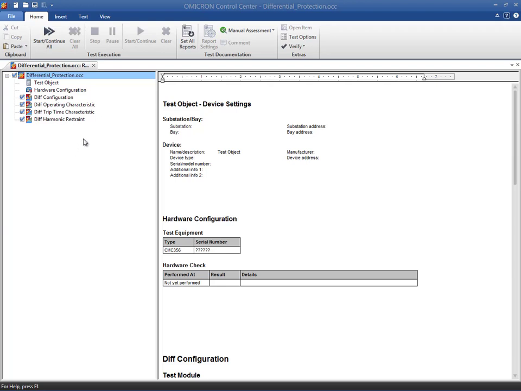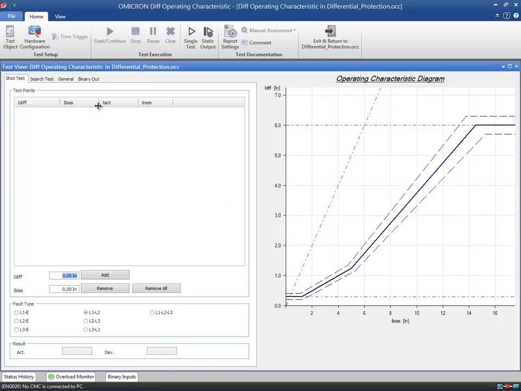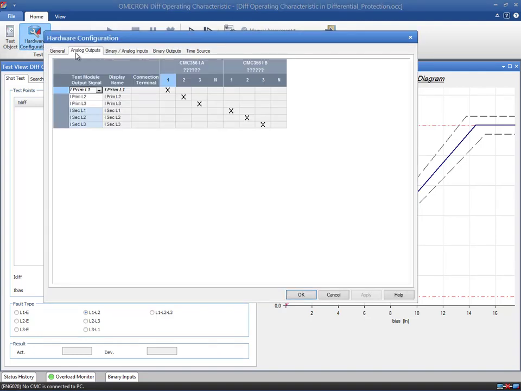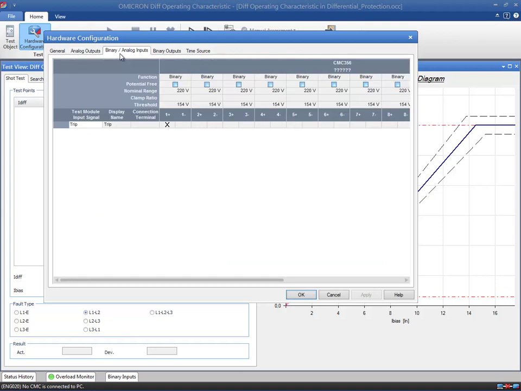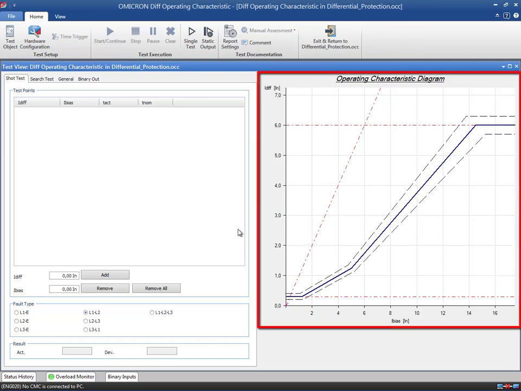The Differential Operating Characteristic module tests the operation of the protection device for faults inside the protected zone. This video tutorial will show you how to configure the test module. Verify that the current outputs and the trip signal are enabled in the local hardware configuration. The test view displays the differential characteristic that you have defined in the test object.